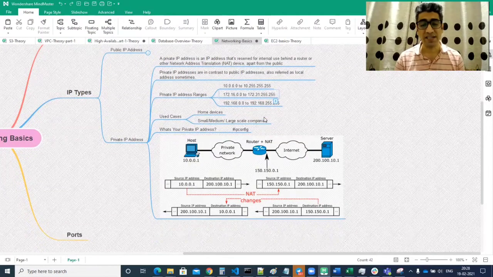Now let's understand the use case of private IP. Where do we need it? It's used in home devices. We would discuss the structure in this diagram in a short while, but let me explain the main use of these private IP addresses. It's used in small, medium, and large scale companies. And why do we use it?